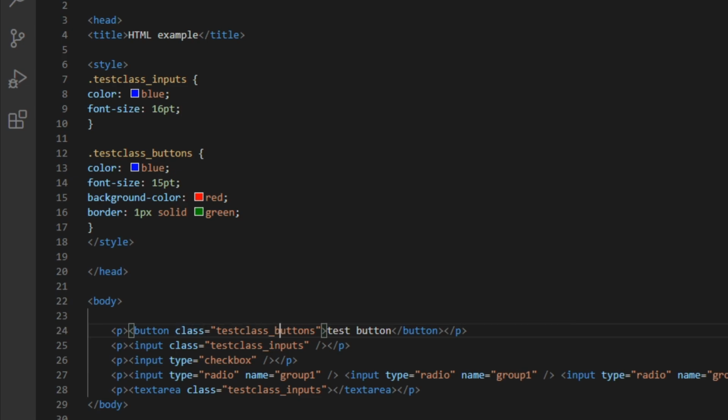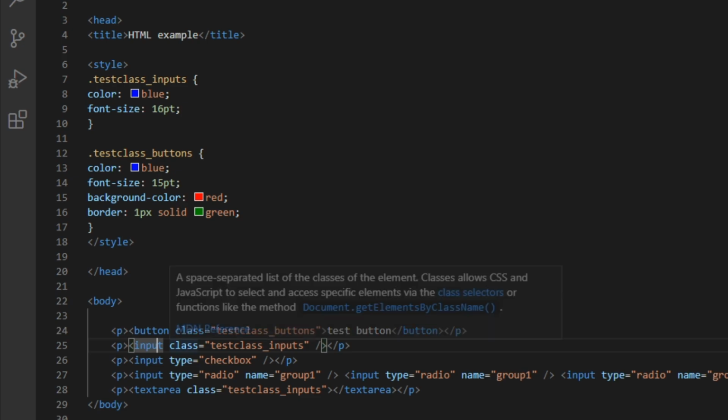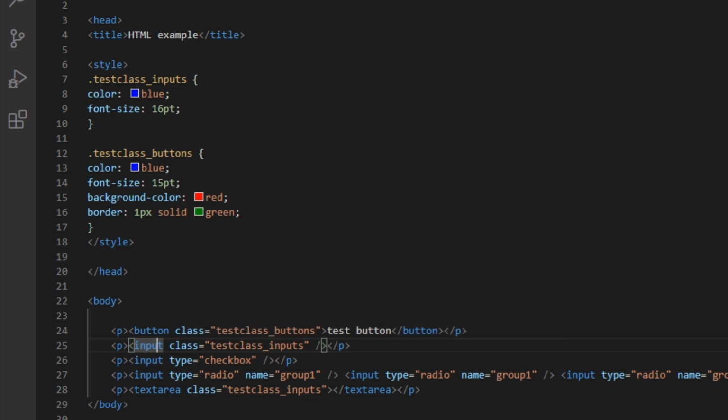Very simple. Now, the next thing is the input. The input here has test class inputs applied. So the text here will be blue, and the font size will be a bit larger than normal, that is 16 points. We use points for the font size, not pixels. This is points, and you use points in Microsoft Word and other software like that. So we have blue color and 16, and this is applied to the input.